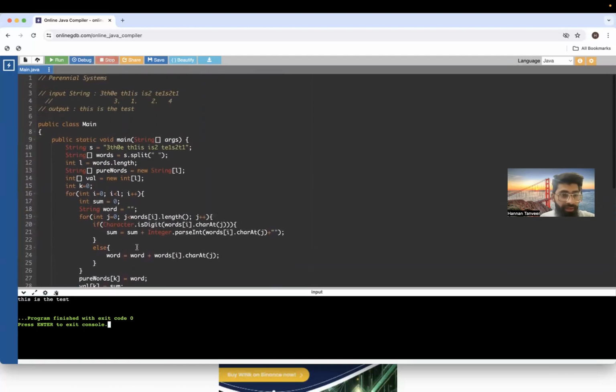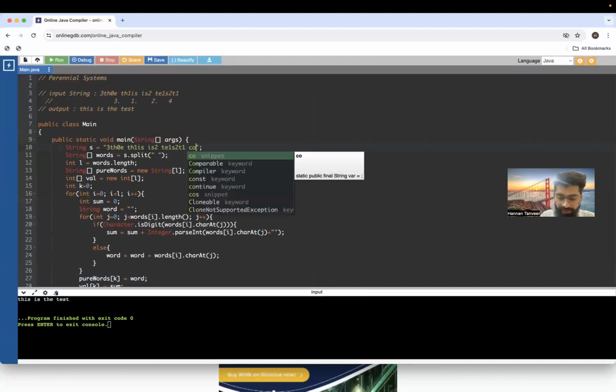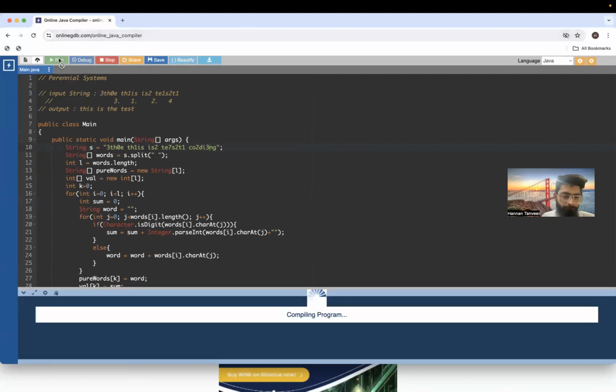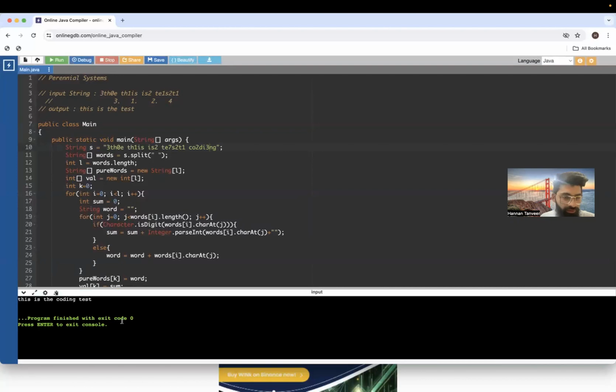This is the test. We are getting the correct output. We can try anything different as well, say coding test, and let's give it some big value, 7, so that we can have it before this, and just give it 2 and plus 3, 5. Okay, now test it. This is the coding test.